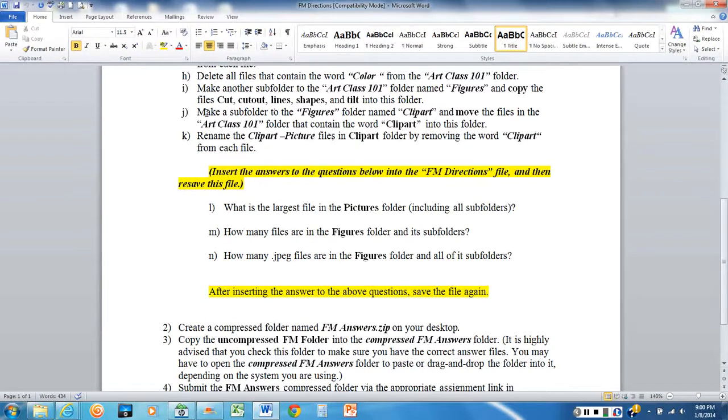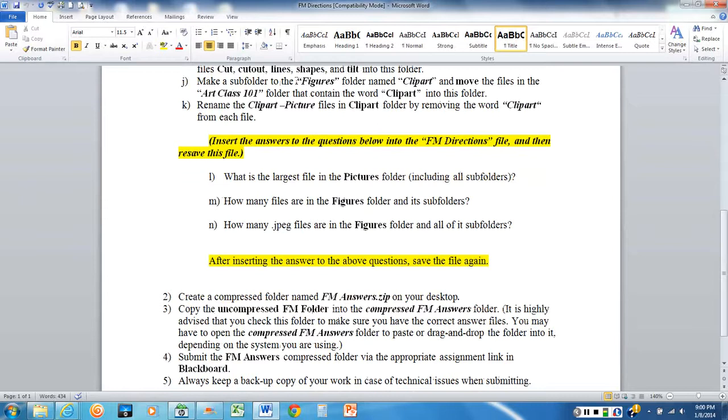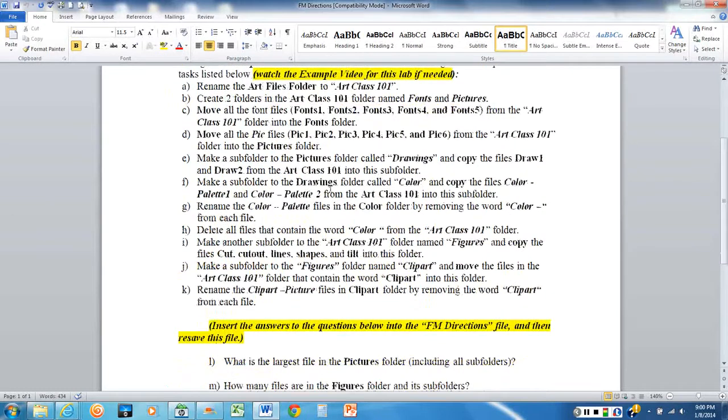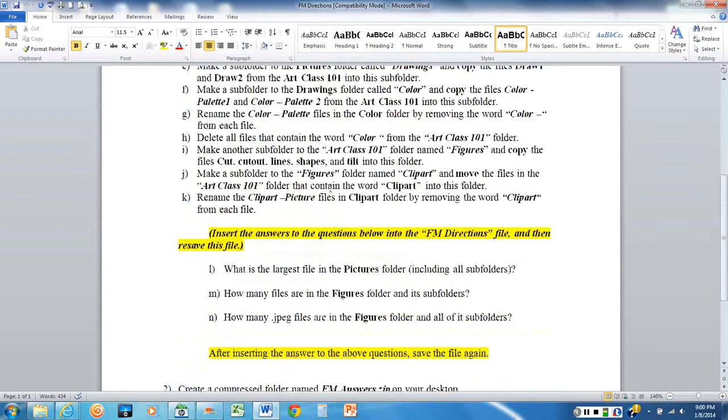Okay, now we need J. Make a subfolder to the figures called clip art, and notice we're going to move this time. And this is how your labs are going to be graded. If you move and you copy instead of move, or you move and you should have copied, that's where your points are taken off. So make sure you read whether it's a copy or a move. If it's a move, you're taking it out of one folder and putting it in another. If it's a copy, you're going to have it in two places. You're going to have it in the original folder and the new folder that you made.